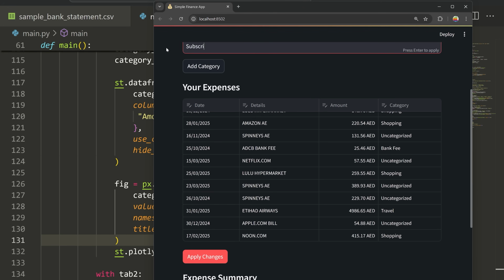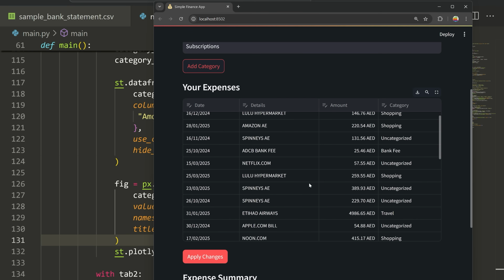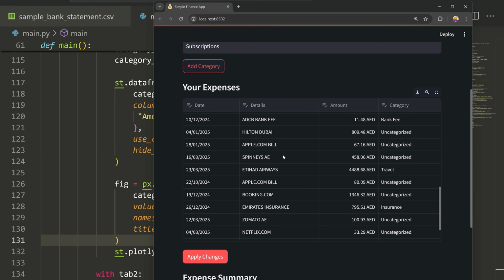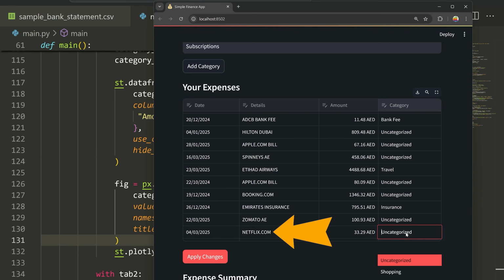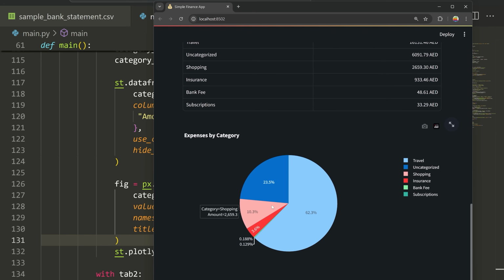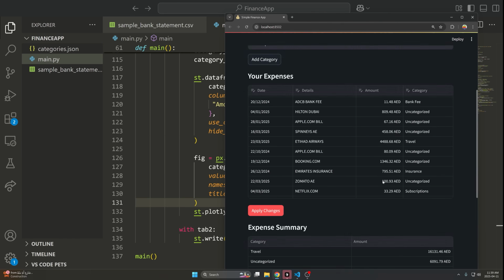Netflix, let's add one for subscriptions. Okay, where's Netflix? Where am I missing Netflix? There we go. Make this subscriptions, apply changes. As we go down here, you can see this is dynamically updating, and now the pie chart is getting more filled in. Cool.